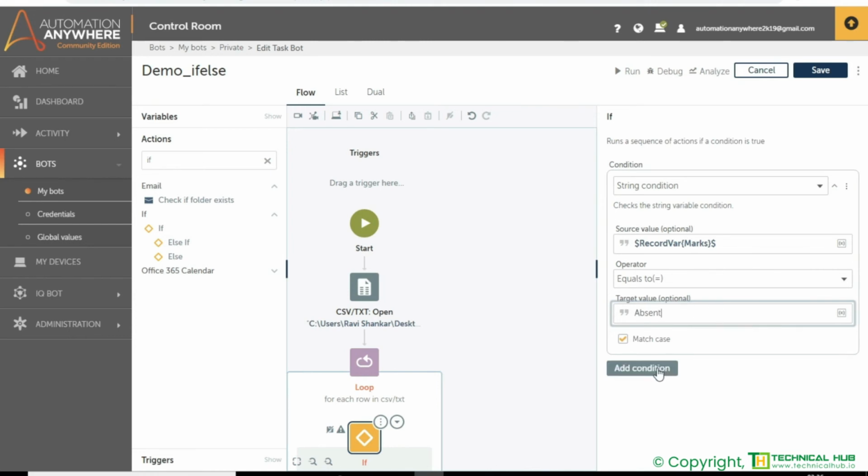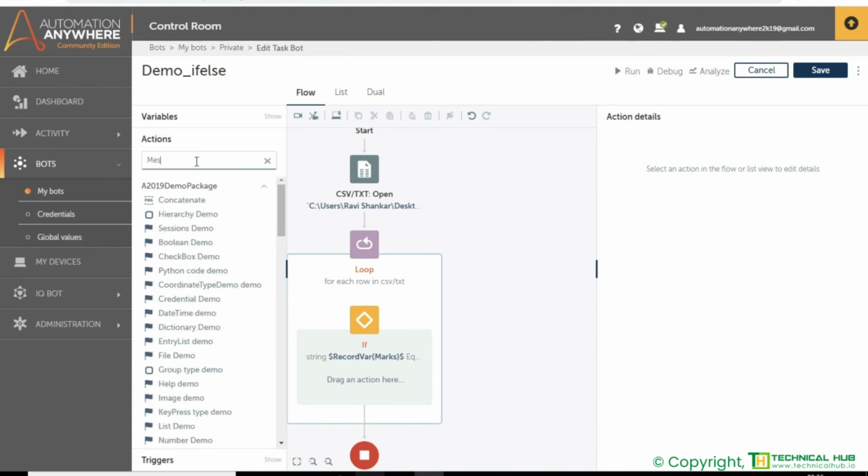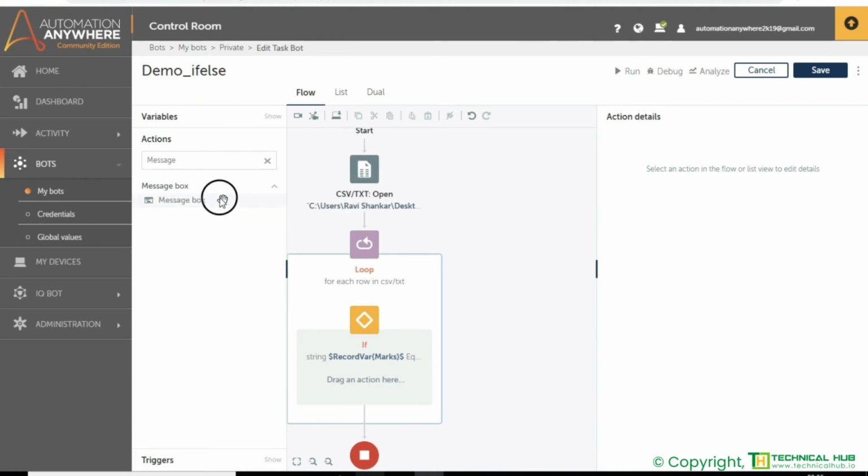Click on add condition. We can add multiple conditions in a single command using and or option as per our requirement. We can leave it for now, as we don't need multiple conditions. Now drag and drop the message box to display the result if the condition is satisfied within the if condition.